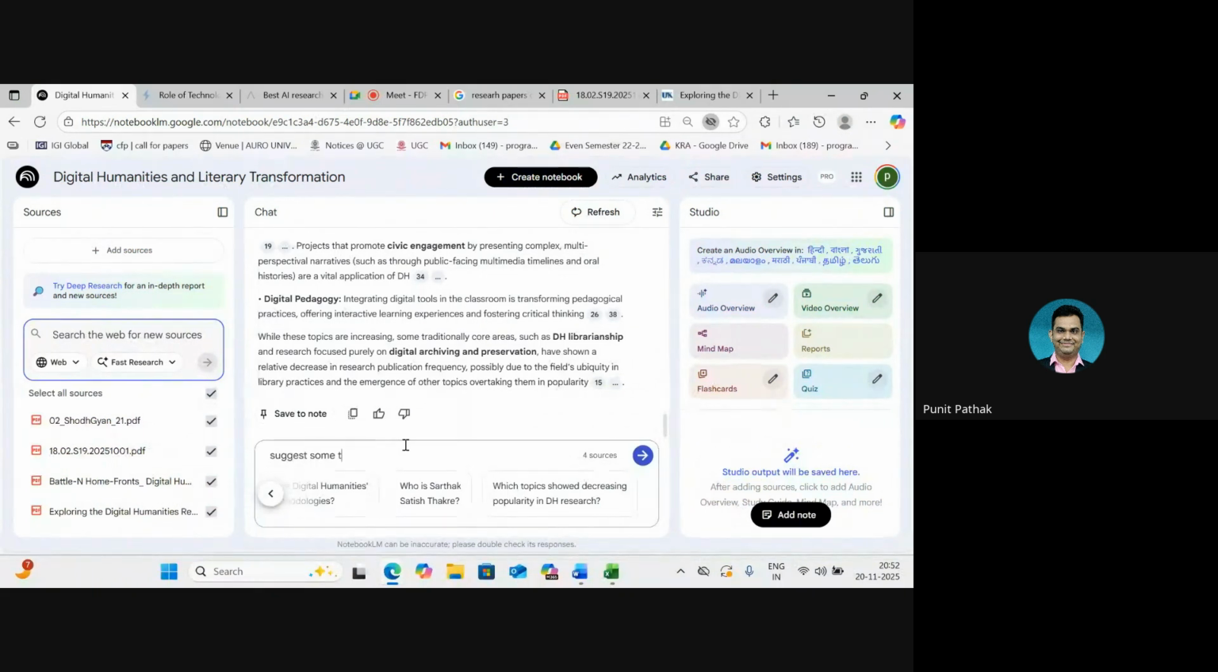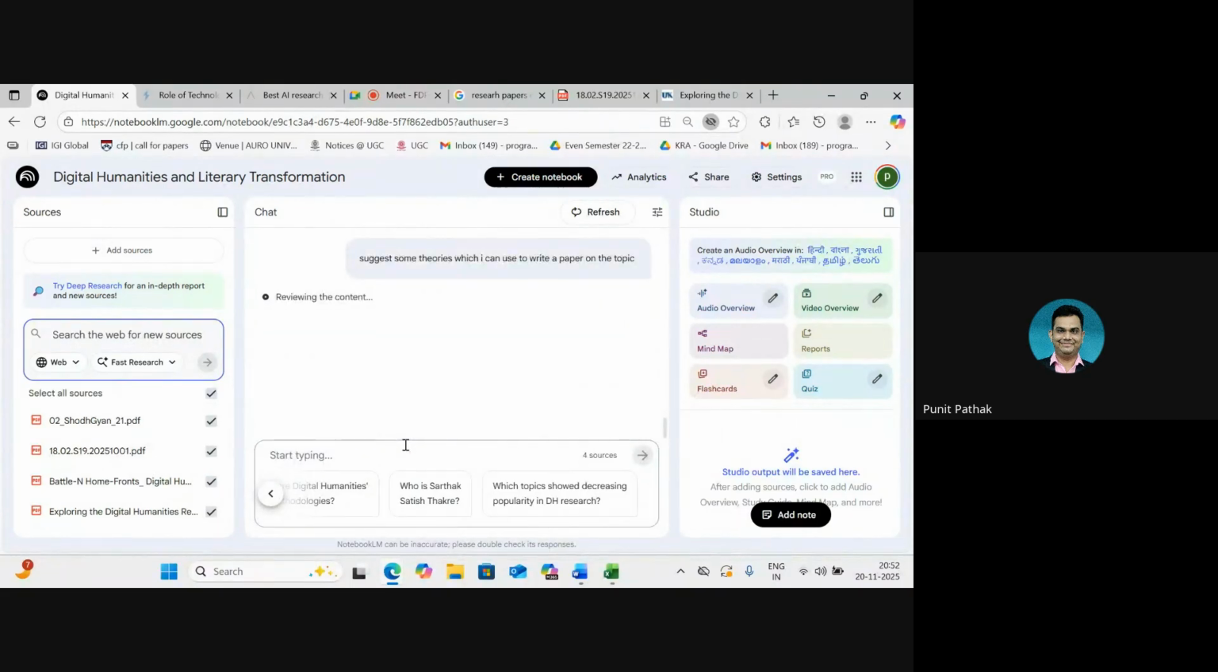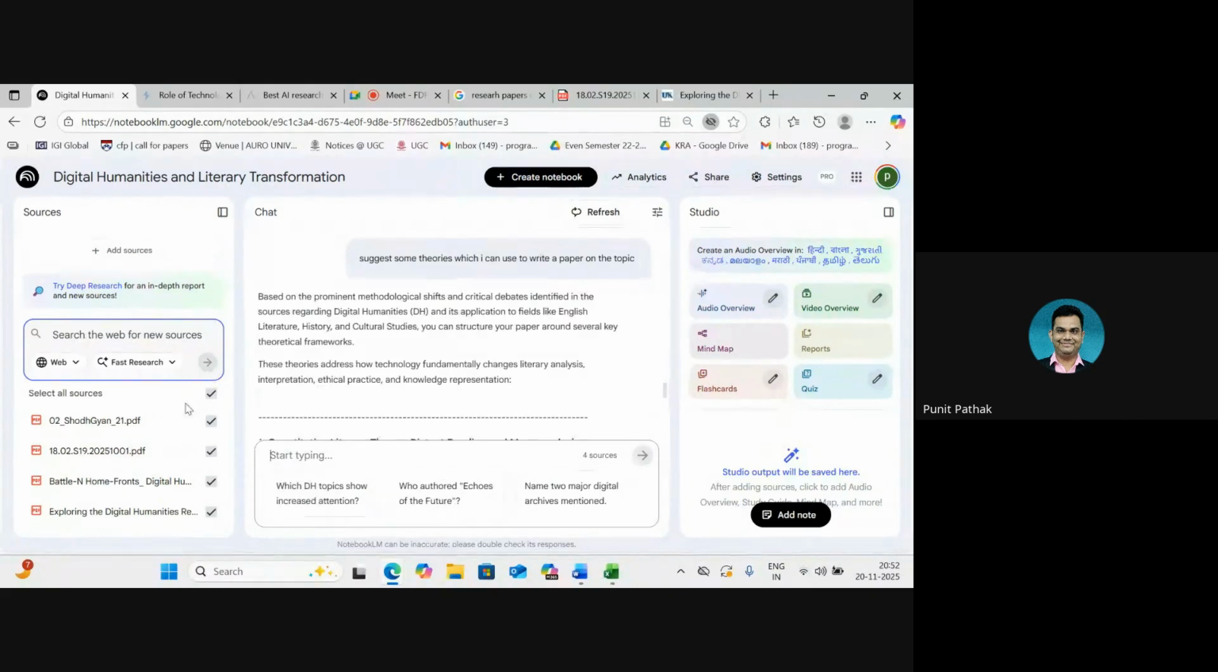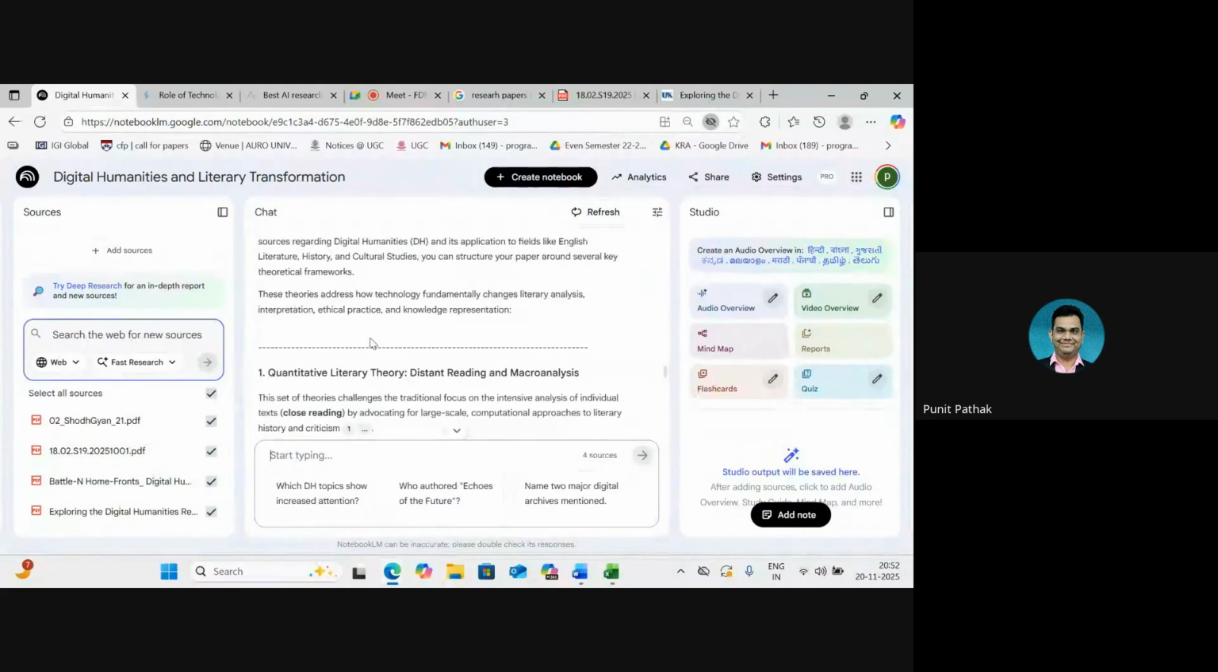Suggest some theories which I can use to write a paper on the topic. So since now I've asked for theories, the suggestive questions on the bottom will change again, and I will get a new list of questions once the answer finishes generating. Again, it will stick to all these 4 options only.